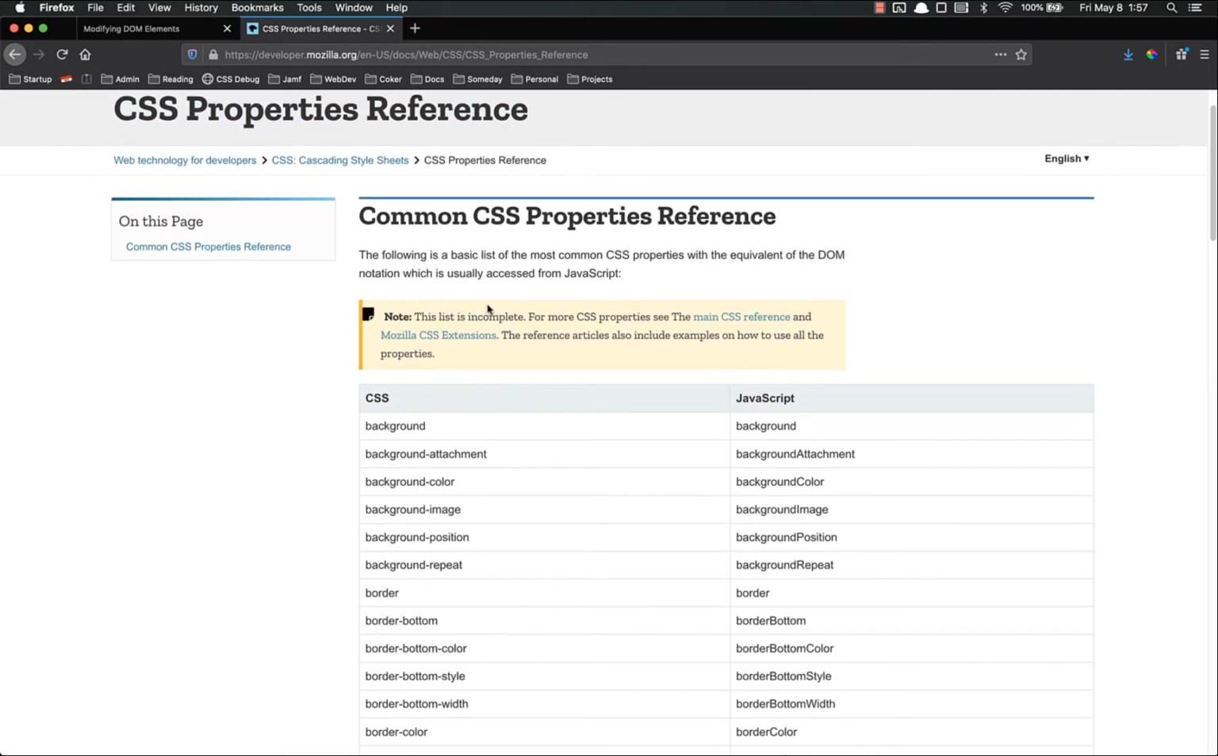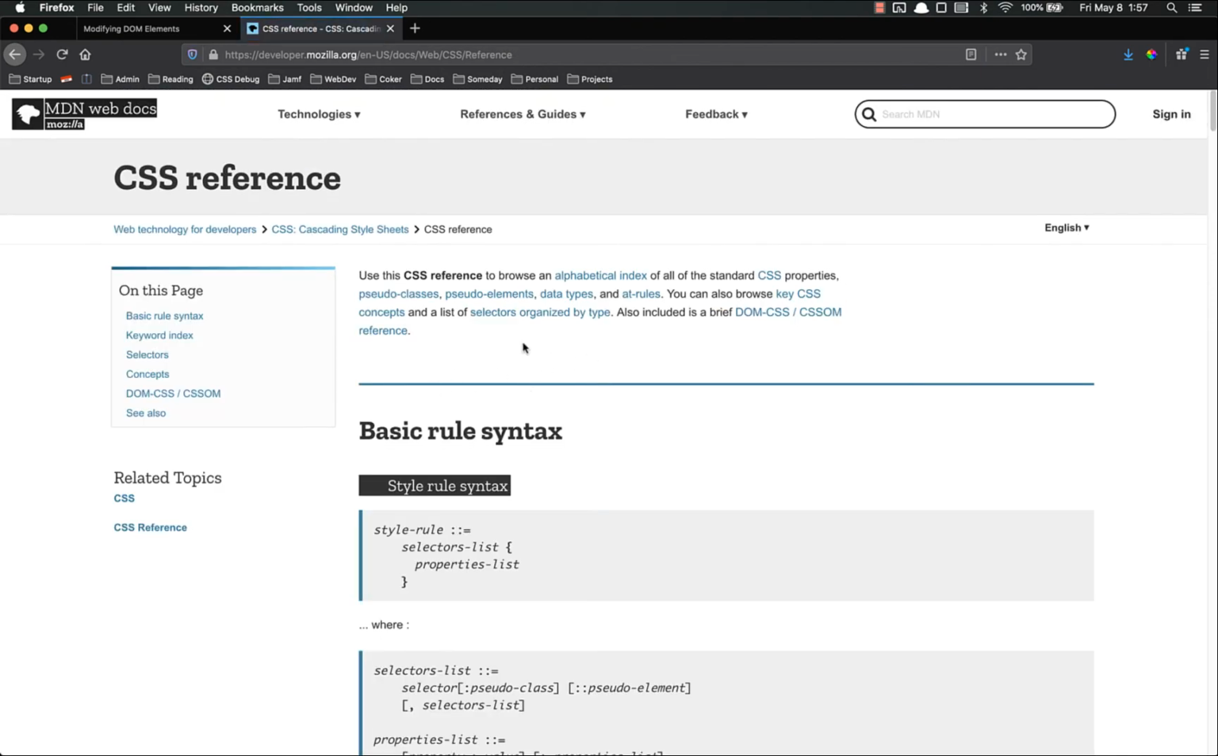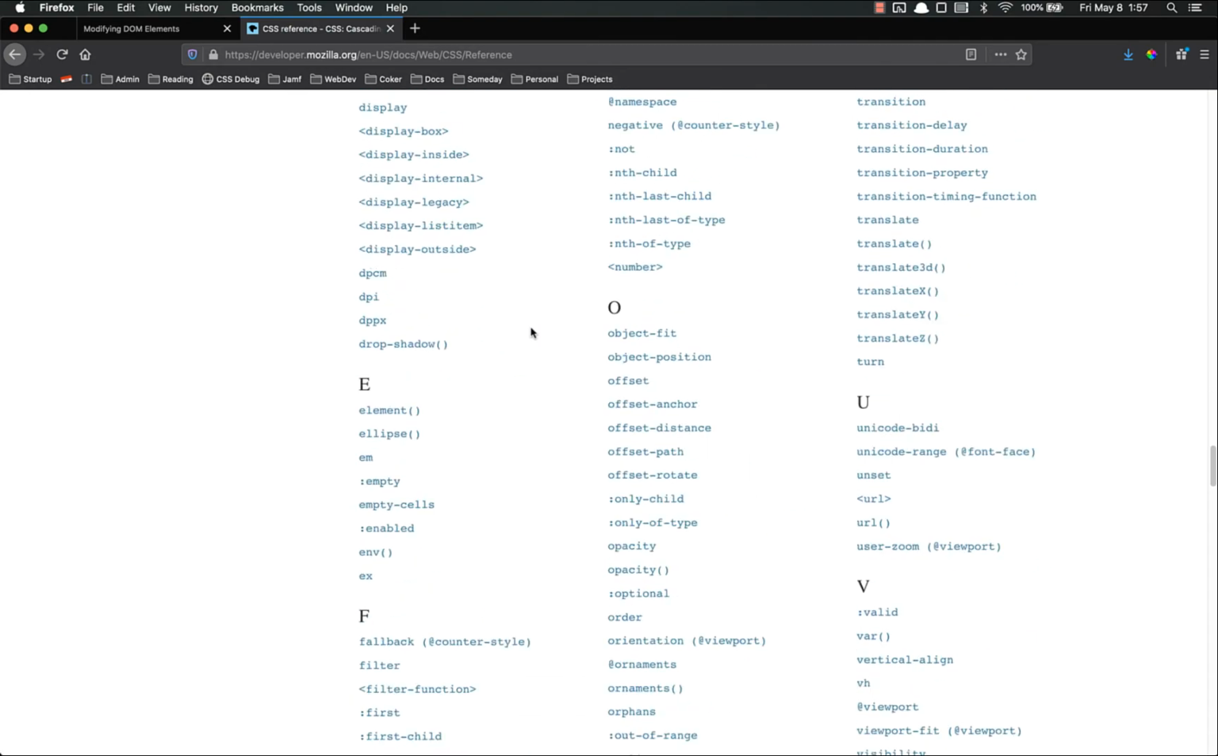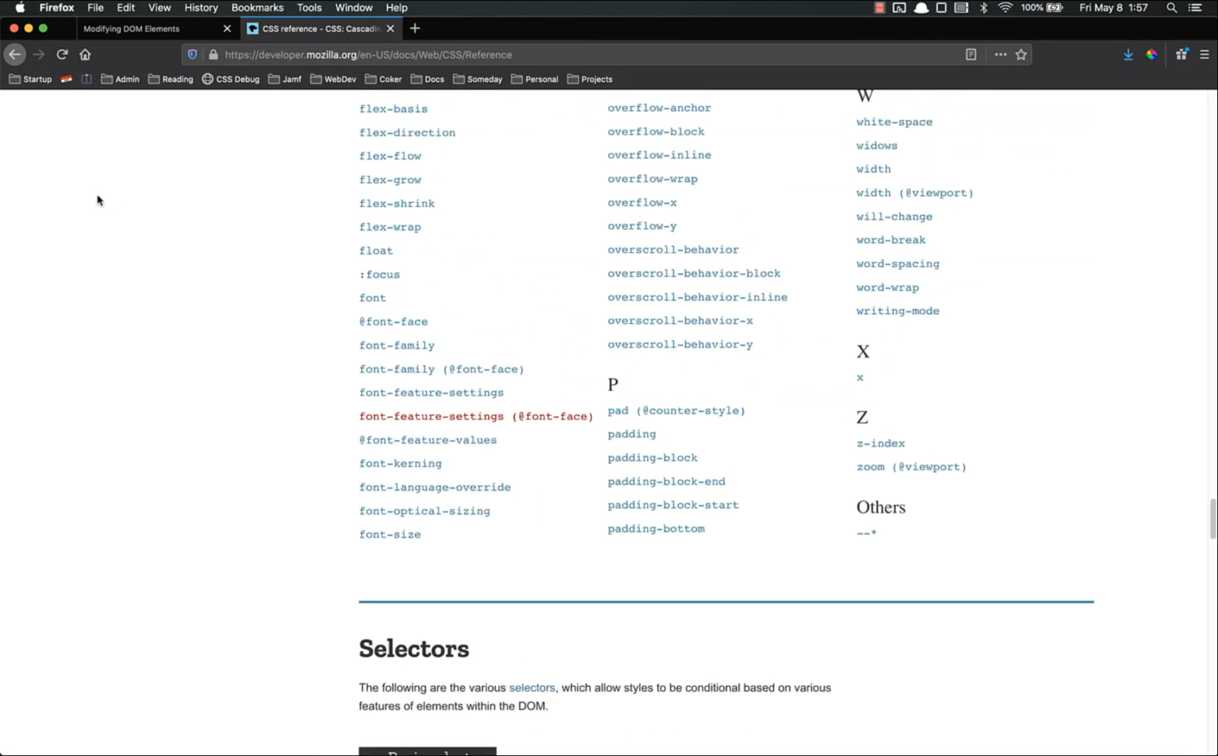One thing to note, it's like it says here, this list is incomplete. For more properties, see the main CSS reference, and they have a cool CSS extension if you want to install that. Includes examples on how to use them. So if you want more in-depth or what you're looking for is not here, it might be in this main CSS reference. Let's find it. There it is. Nice big old honking long list of everything. So if you're looking for something that's not in that first one, look here.